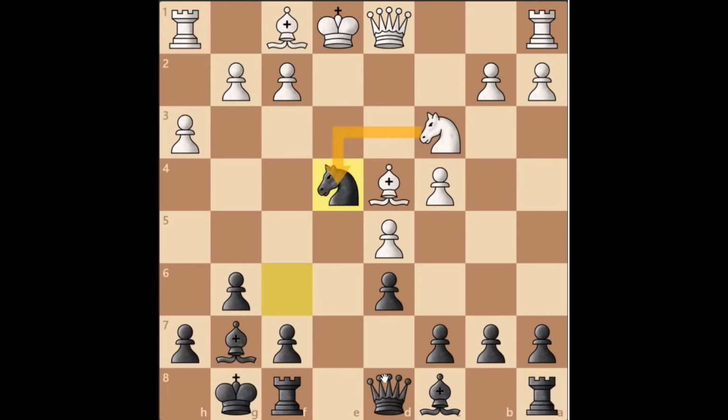Now we know that if he captures this knight, we have this fancy move, queen h4, putting pressure along the fourth rank. What if instead he takes here on g7? Once again, what helps us is this nice in-between move. Instead of capturing, we play rook e8.